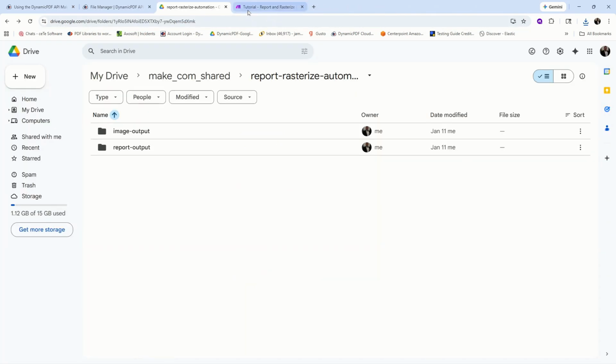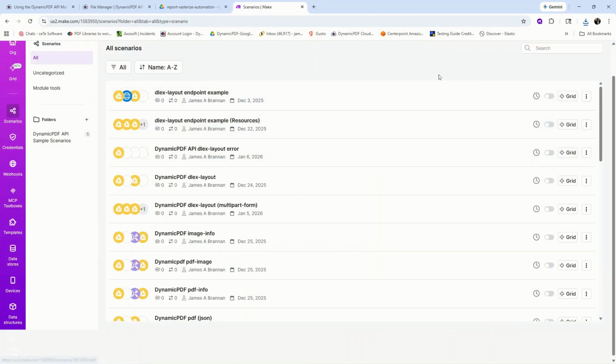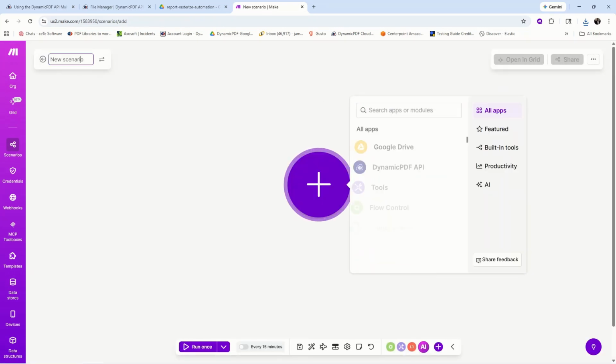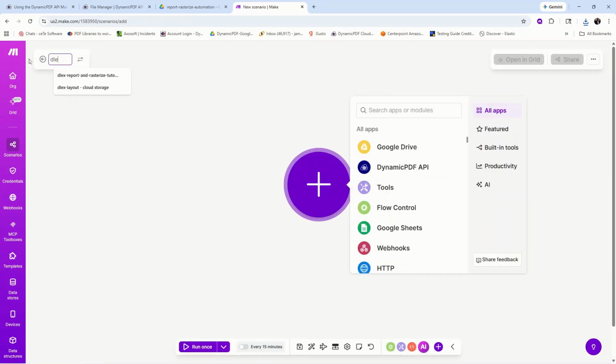Now go to Make and create a new scenario. Click Create Scenario and then rename the scenario. I name it dlex-report-and-rasterize-tutorial.